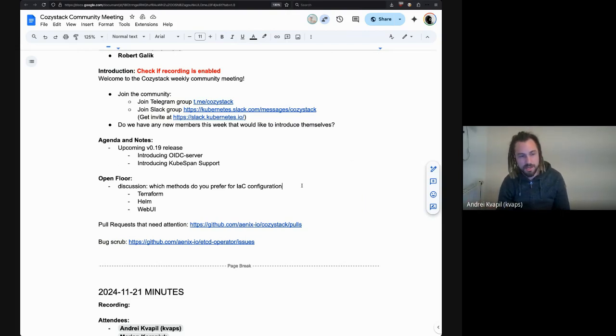Can you tell us which configuration tools and which configuration methods you prefer to describe your infrastructure as code? I know the main tool is Terraform. Are you happy using Terraform? Would you like to switch to using Helm or any Kubernetes-specific tool? Or do you prefer to use a WebUI? For now, we're trying to choose which method is more important for us, which we're going to support, and then support it first.